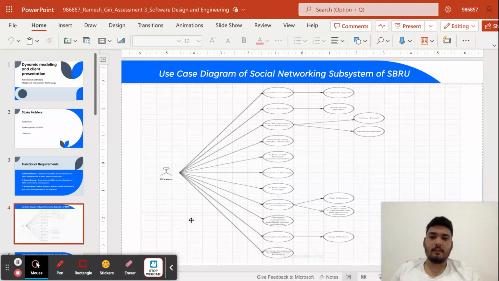So let's look at the use case diagram of the social network subsystem of SPRU. Usually, it describes the high level function and scope of the system. Let's look at it. First, the users are there. Then users create an account, and then login and logout come in. Then we can see the user profile, then many other things.